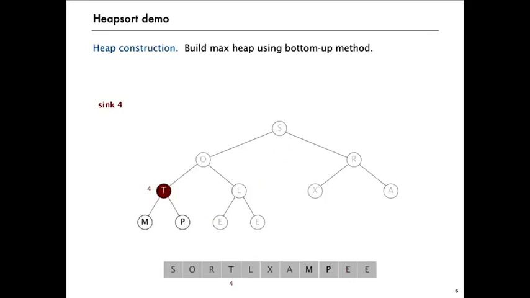Now we'll move over to the T, and again, that's the root of a 3-node heap that's heap ordered except at the root. And we may need to fix it with the sink operation. In this case, nothing is required because it's larger than its children, so we have a 3-node heap. And then we move one more to the left. Now we're looking at the R. Again, root of a 3-node heap may or may not be heap ordered. We do have to do the sink operation. In this case, that brings the X up. 3-node heap.